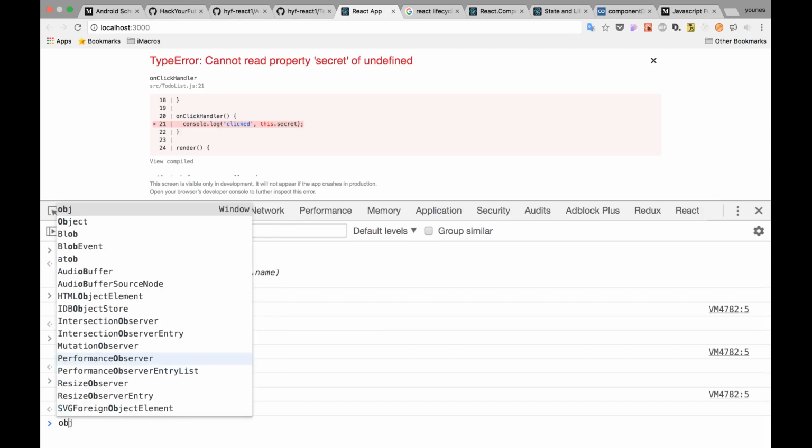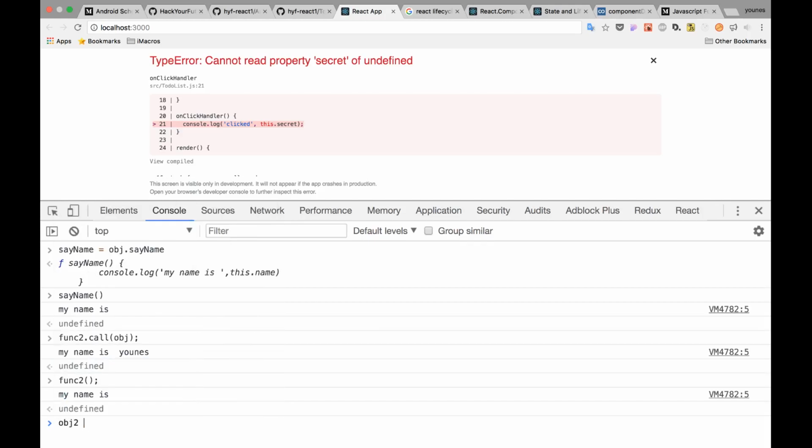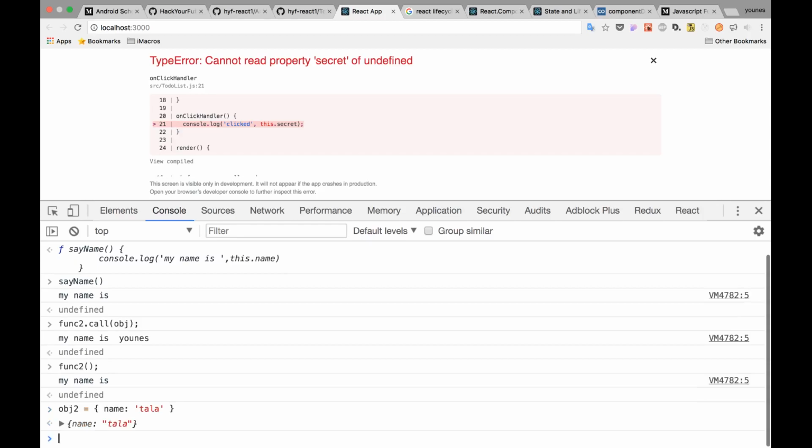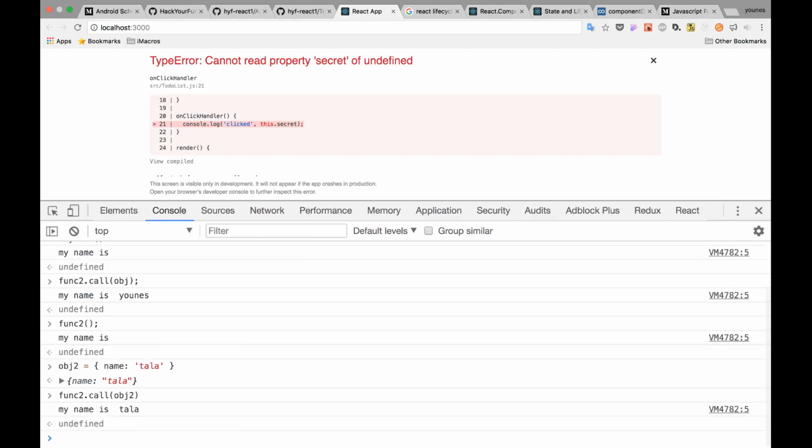So let's say you have an object2 called name. Let's say the name is Tala. So I want to call the same function, which is func2, but instead of printing Yunus, I want to print Tala. I can do the same thing: call and change the context on the fly dynamically, and say obj2, and it prints my name is Tala. So we call this binding. We are binding the this inside the function dynamically.